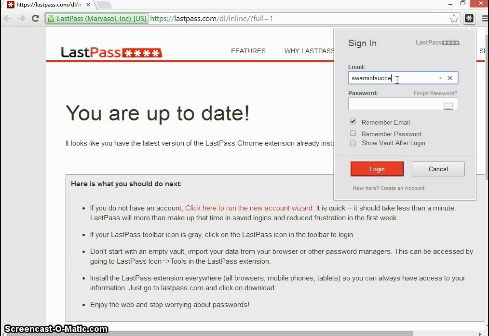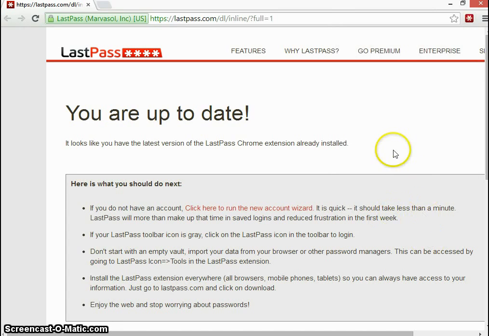So Swami of Success. And then you need to use that same password. Same long, strong password, hopefully, that you just made. Now this I believe by default is checked, this show vault after login, but if it isn't, you can shut it off. It just depends how you want to use it. So you'll kind of see what that looks like. So I'm going to go ahead and say login.